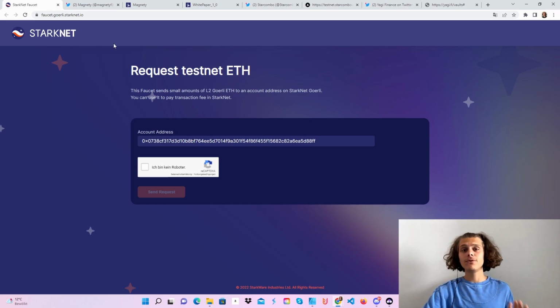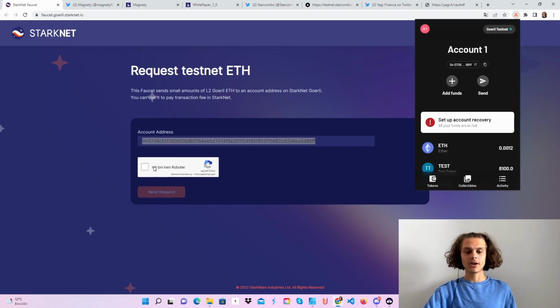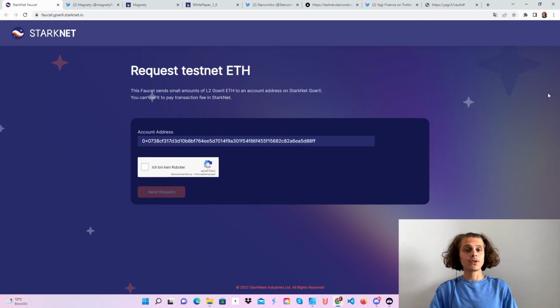First of all, if you still need some faucet test Ethereum, head over to this faucet, copy in your Argent X wallet address and click on "you are no robot", and I think you will get 0.02 test Ethereum. Also make sure you are on the Goerli test network, not on the Ethereum mainnet. If you've done my two StarkNet videos from before, you should also have some funds which we can work with now. Also, if you don't have the Argent X wallet yet, I will put it in the video description.